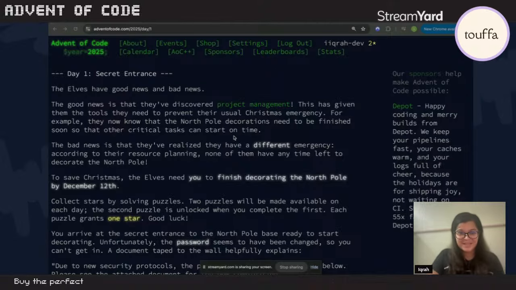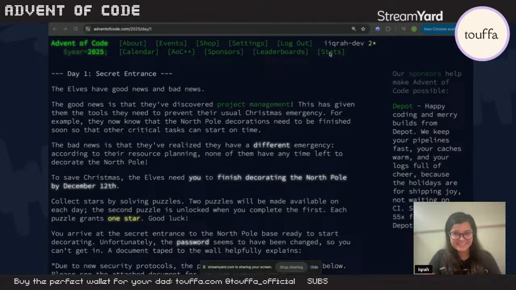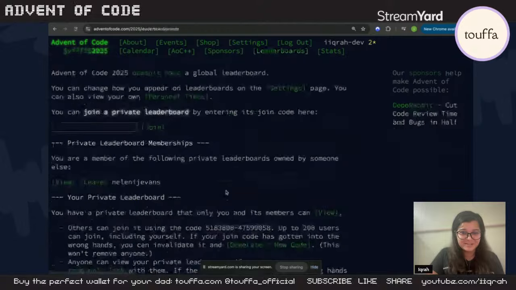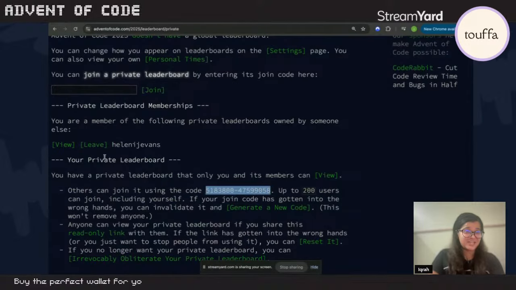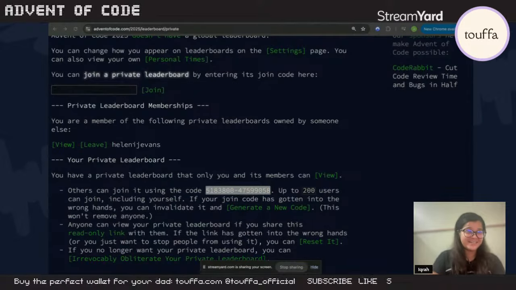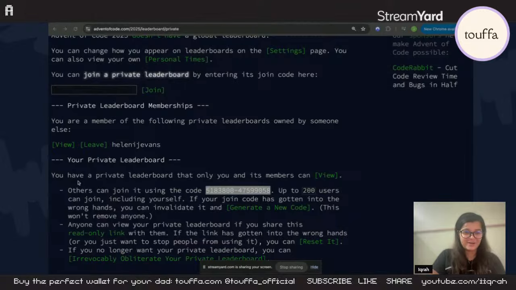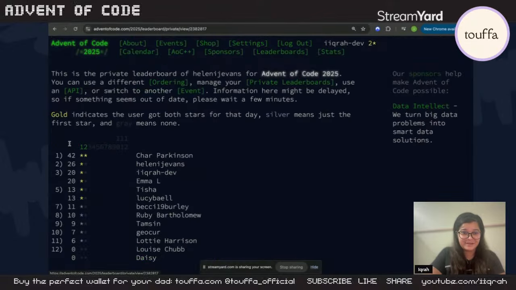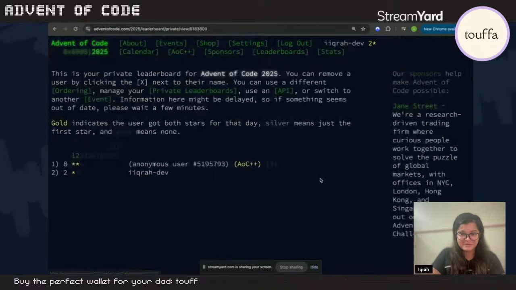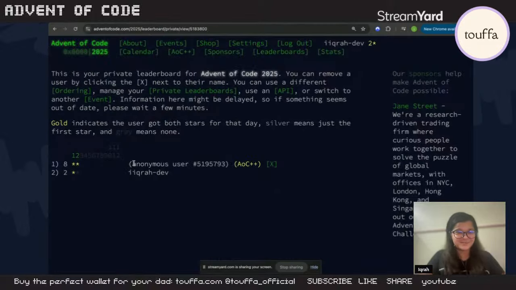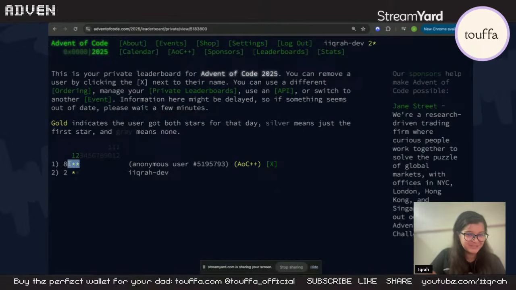Perfect. So I have my 2 stars, and somebody joined my leaderboard as well. If you want to join the leaderboard, this is the code. I can paste it in the chat if you want. Until yesterday, there was just me, but today there's somebody else. Some anonymous user has already finished day 2. Well done. I don't know who you are, but congratulations.